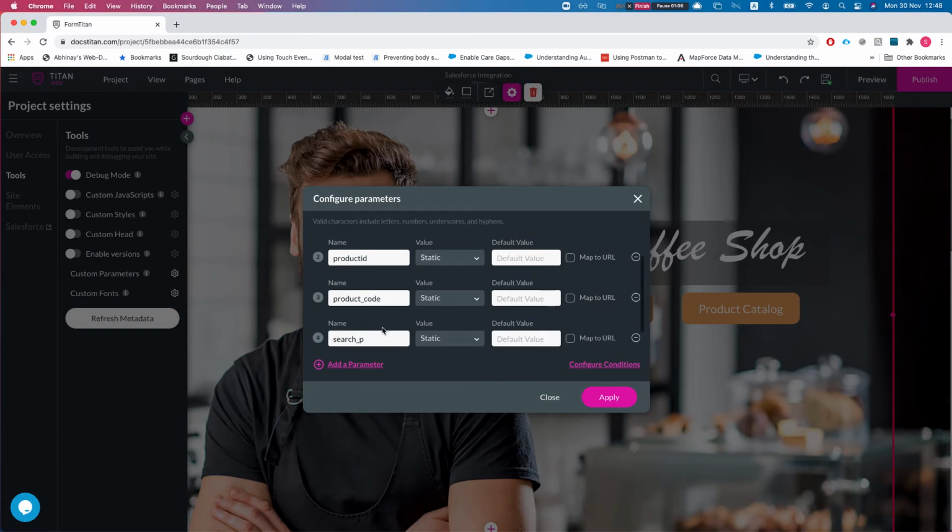So let's say we add a new parameter, and I'll see my options here. The first option is static, and you can set a default value, and then you can override it, either from a condition and set the value to the parameter, or map it from the URL. We'll talk about the map to URL in just a minute. I'll demonstrate what this does.